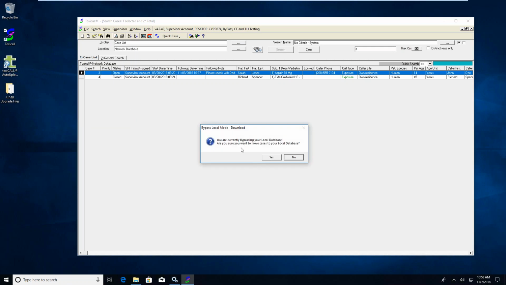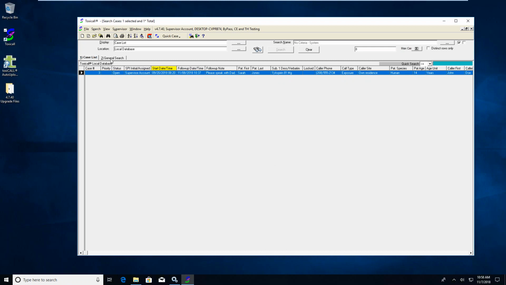It says you're in bypass local. Are you sure you want to do this? For this special circumstance, yes, we do. Okay, the case is copied. Now we're on our local database. We have that case downloaded, and now we can switch to work local only.